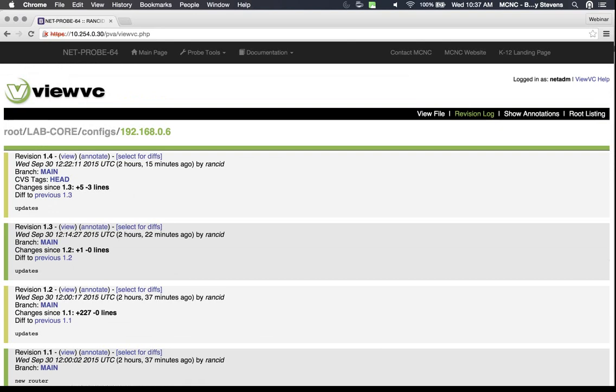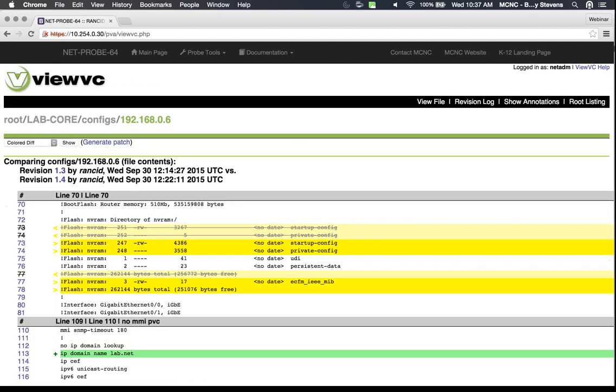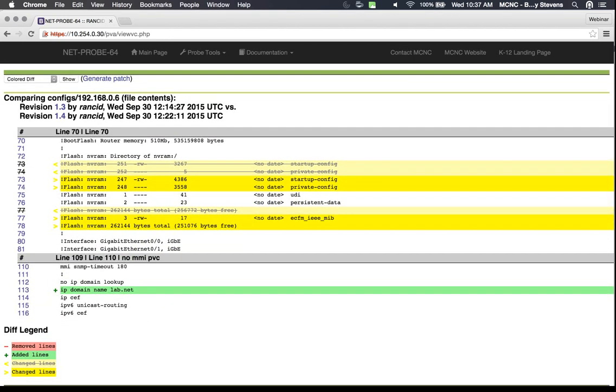Then we go to the next step in the chain, which is where we add ViewVC into the mix. ViewVC is a browser interface that talks to the CVS system in the back end to be able to browse and display the CVS repositories that Rancid creates and maintains. So ViewVC is sort of your eye into the repositories that are maintained by Rancid, so you can actually look at your device configurations and perform the diffs that I was talking about earlier.